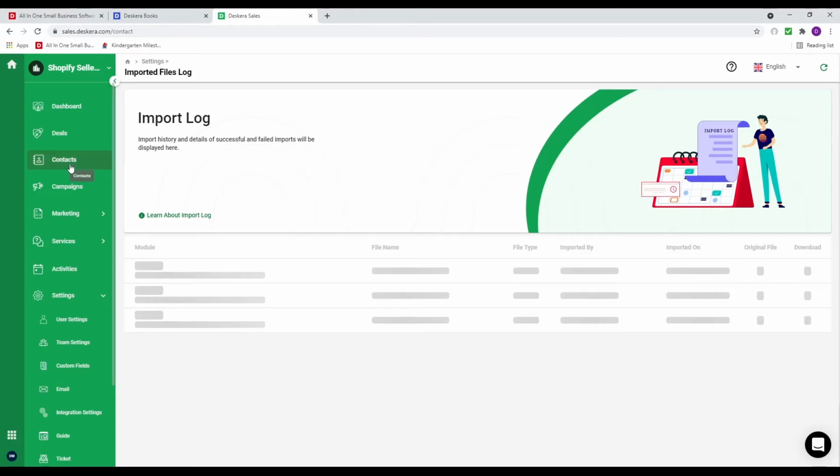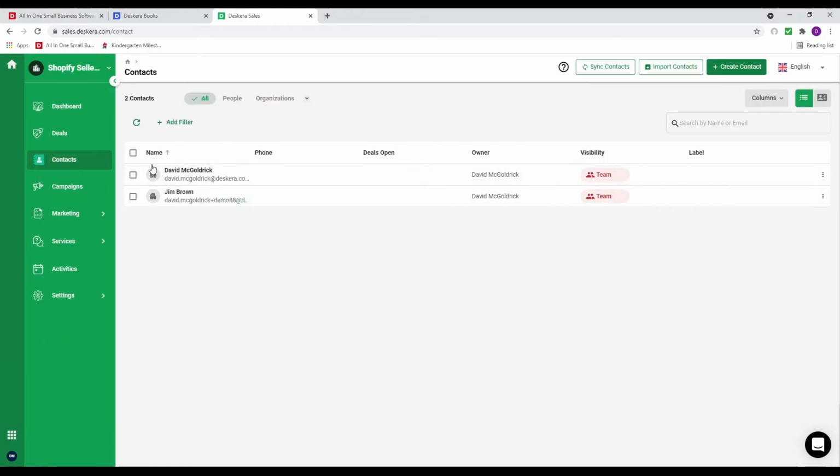Next, let's go to contacts. So inside here I can see my 2 contacts that we originally synced from Shopify, and it's flowed from Shopify to Books and now Books to Sales. And then I can go change it. For example, if I want to change the label, I can change the label. So cold, warm, hot, custom, and I can create my own label here. So let me select warm.